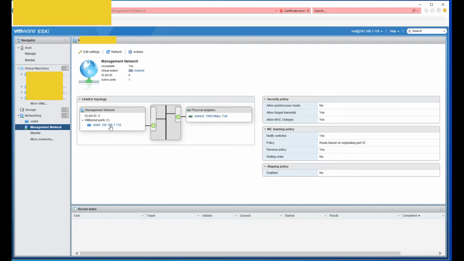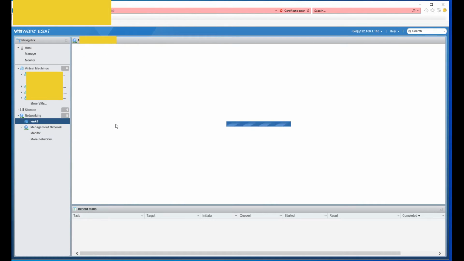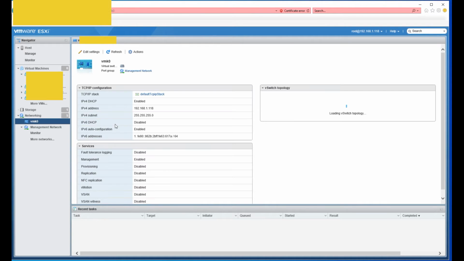And then right now we are set up for DHCP, and we want to change that to a static IP for our environment. So we're going to click right on that IP address that you see there, and we're going to go to Edit Settings.